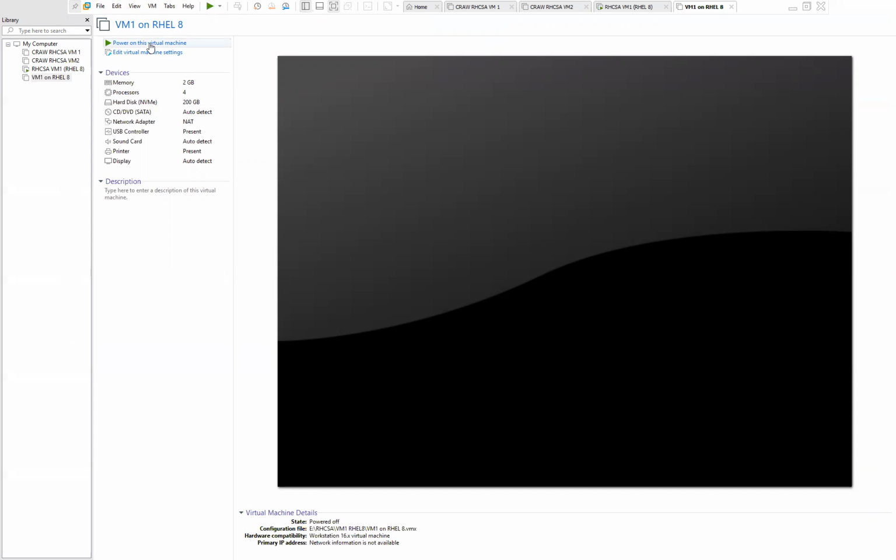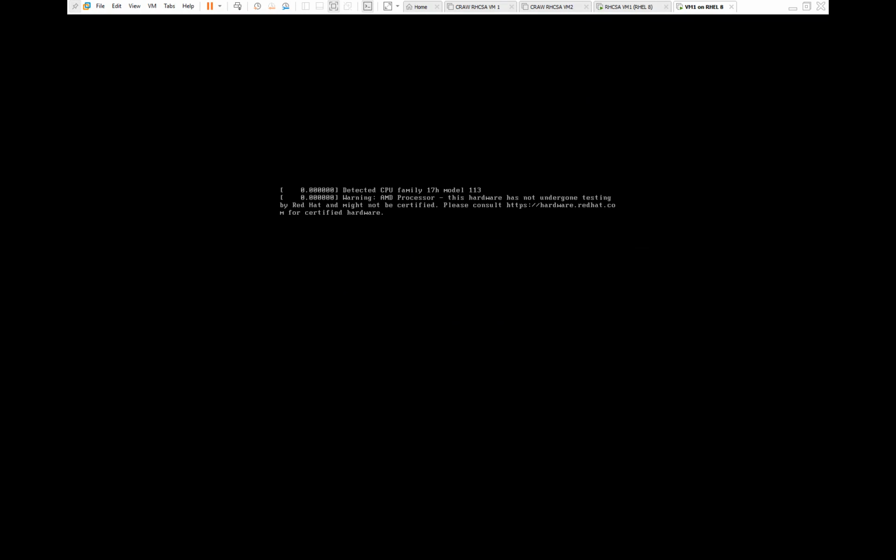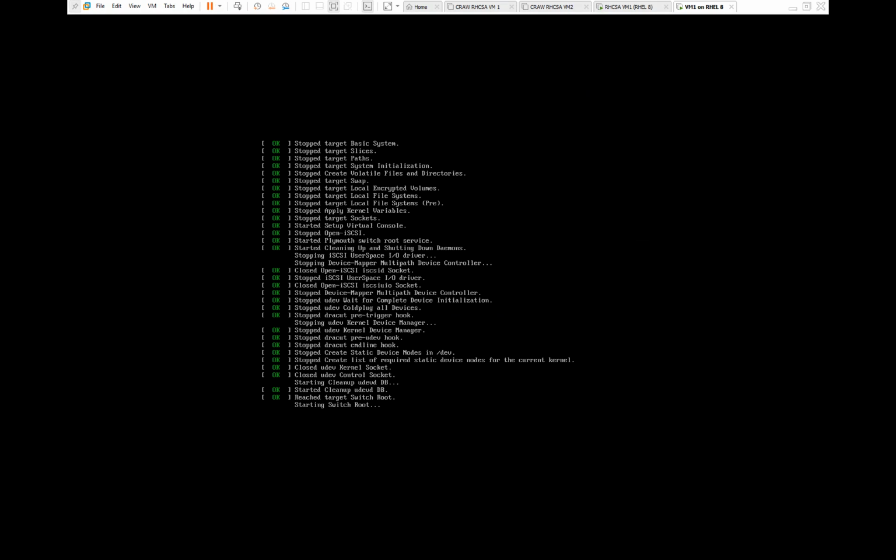I forgot one part in this. First go to edit. I'm not giving the installation media from which it will install the OS. So I will select this one and this, and open this, then my OS. Now select Install Red Hat Enterprise Linux 8.0. Click on this button. Now the process will start.